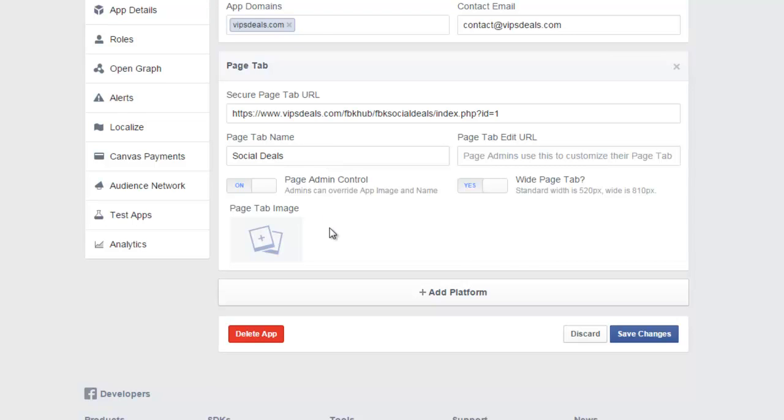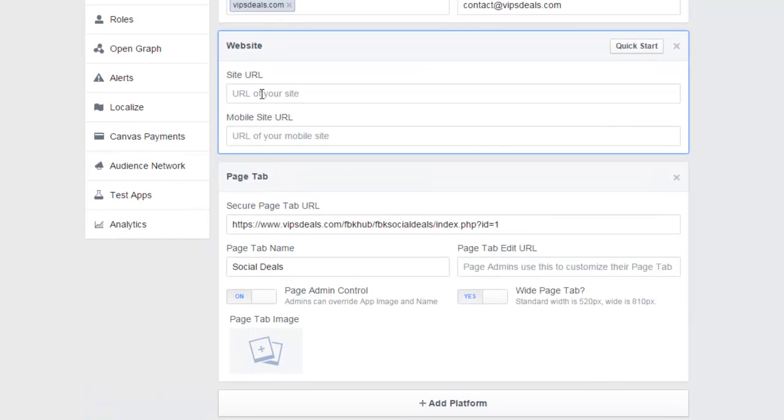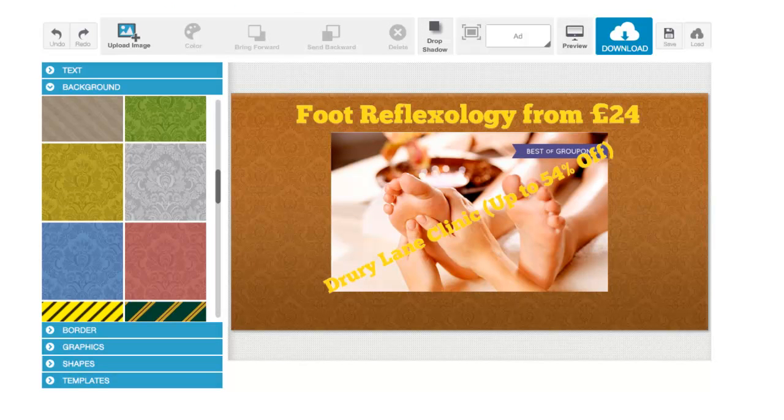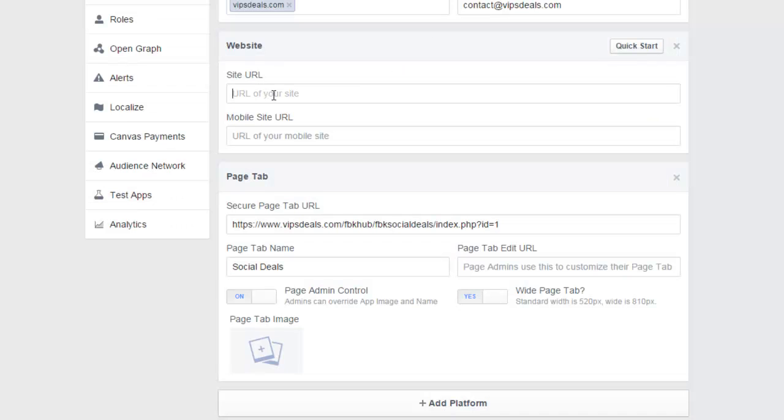Just click website, and then you have the option to secure your website on site URL. The site URL is http www. You can put your website address here. In this case, I'm just going to put socialdeal.com and then click save.